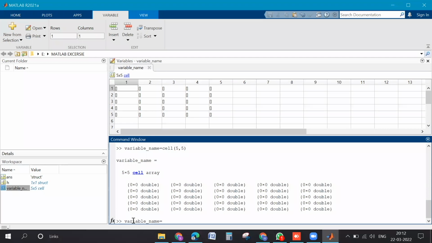anything inside quotes. Not cell, anything inside quotes you can write. Equal to anything inside quotes. This will be a string. Hello. Inside quotes, not brackets.